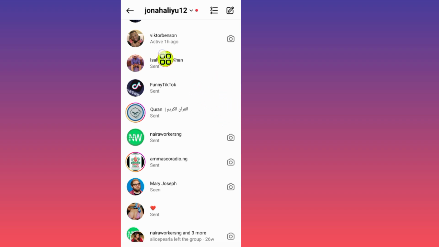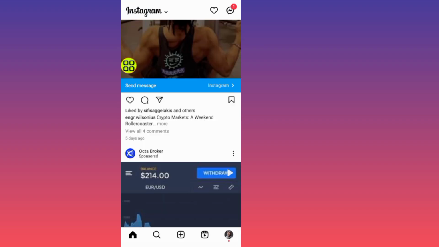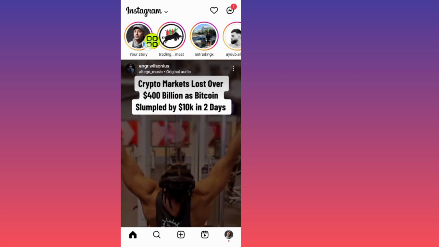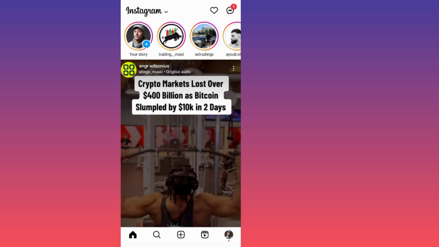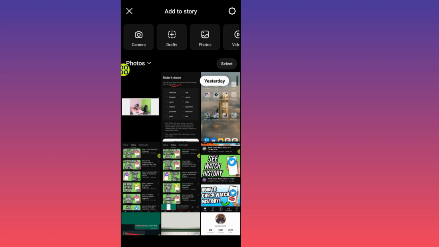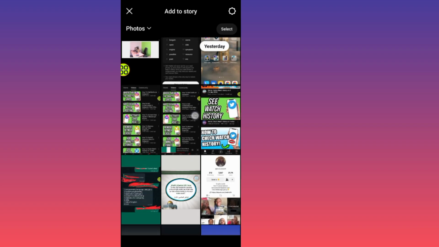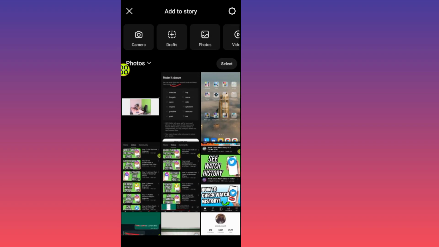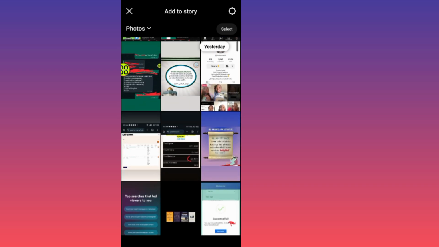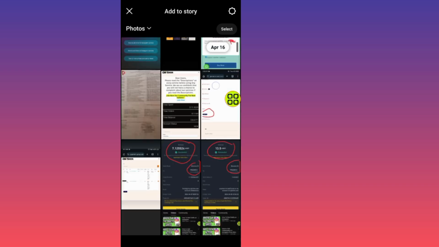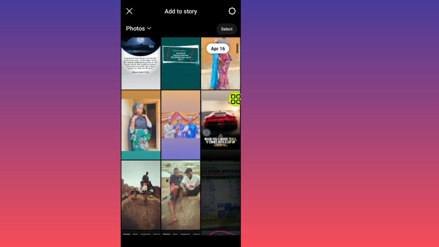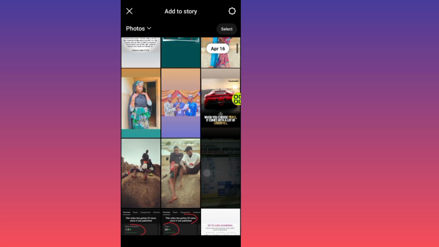To do that, tap on this back arrow. After you come to the home, tap on this plus button beside your profile. After you tap on the plus button, it will take you to an option where it asks you to upload an image to your Instagram story. So now I'll go ahead and upload a story on my Instagram. I'll just choose a random story, so I'll go with this one.